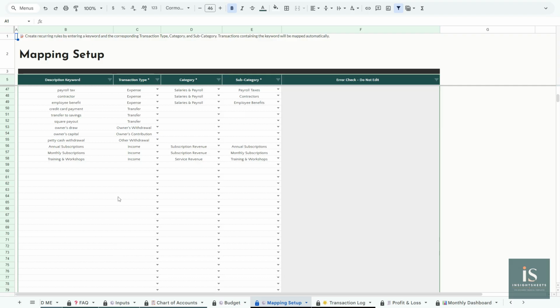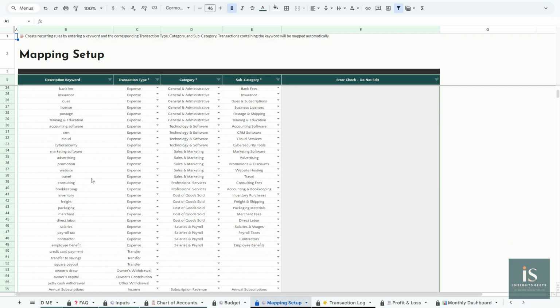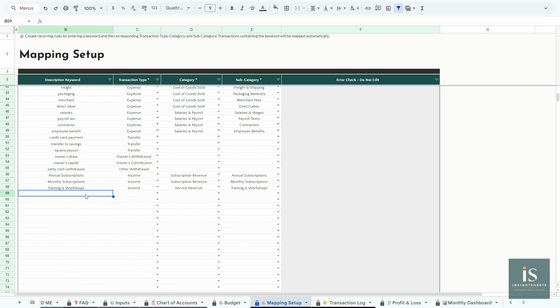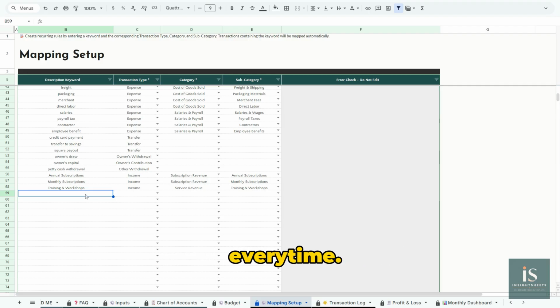Every month, your bank generates a list of transactions with descriptions that are long, inconsistent, and sometimes hard to read. Things like Walmart 12345 Toronto, Ontario. The Mapping Setup tab lets you create keyword rules that the template uses to automatically recognize these descriptions and categorize them for you. You define the rule once and it runs automatically every time.